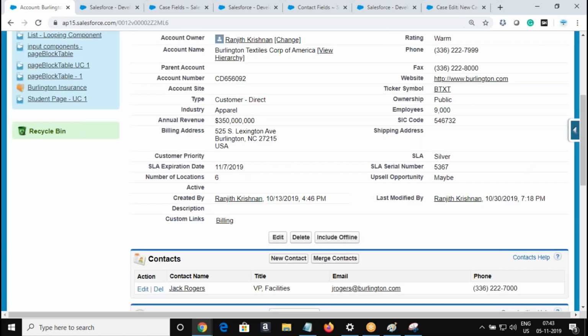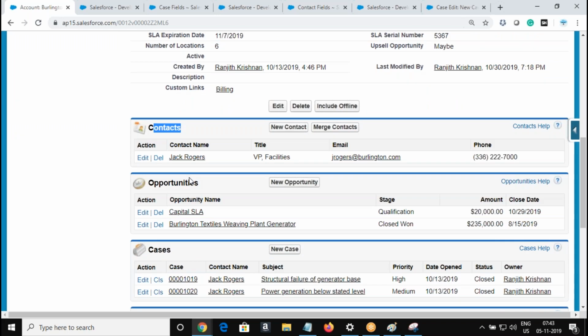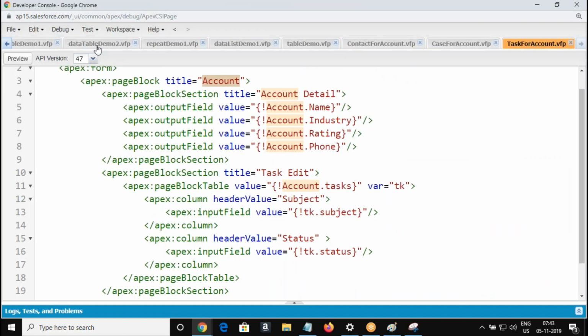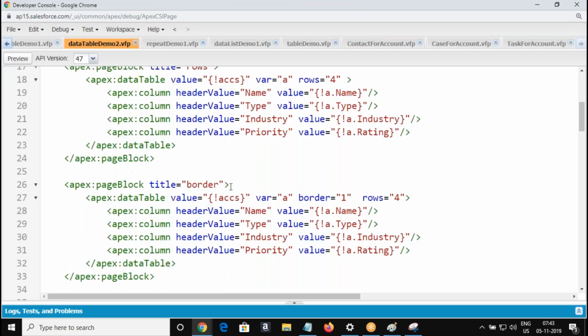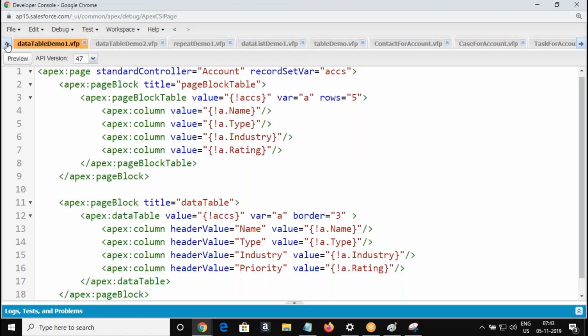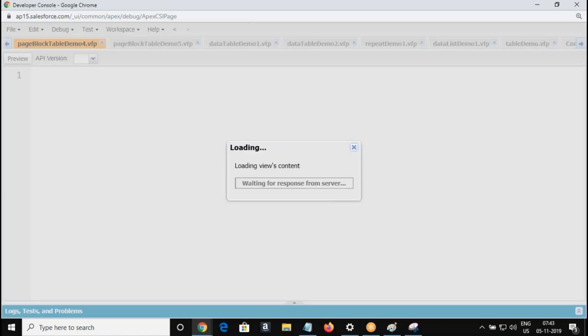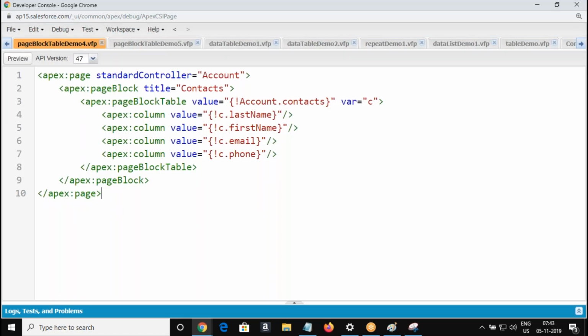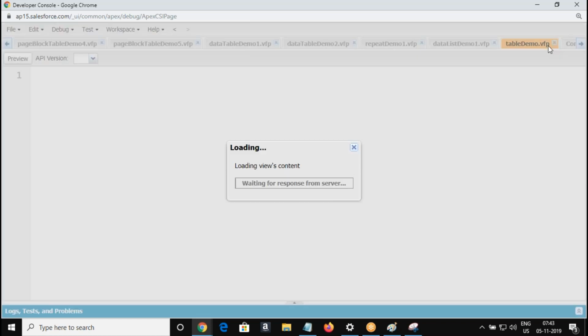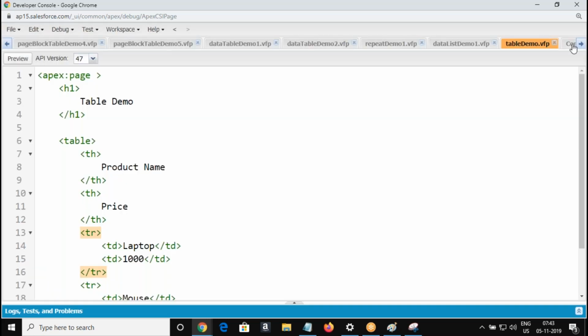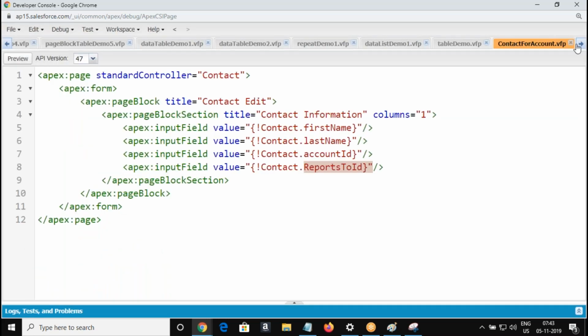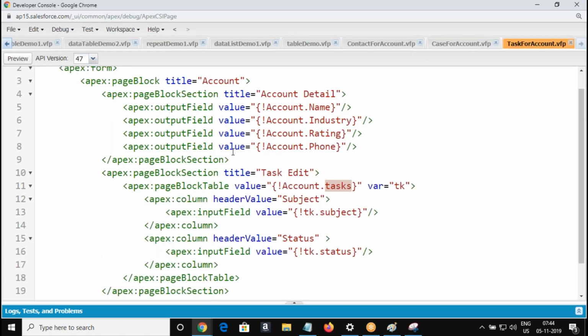And we already discussed the naming convention of the child, right? How to refer to the child object. We have seen it in the page block table section demo. The child is referred to by the plural name of the object. Similarly, here we refer to the task as a child.